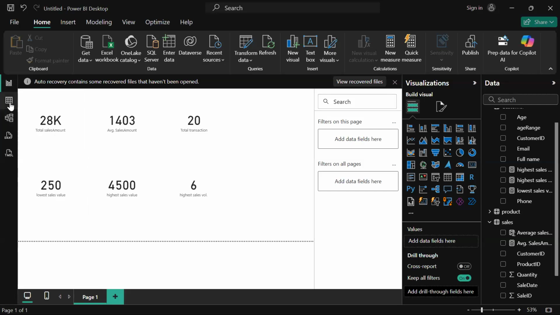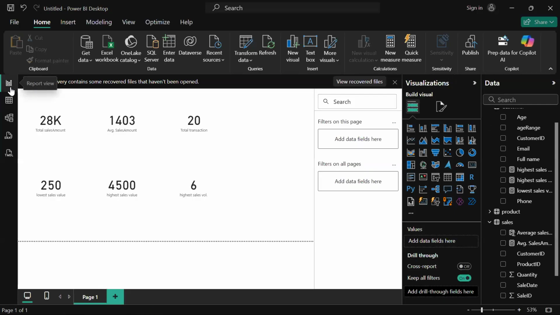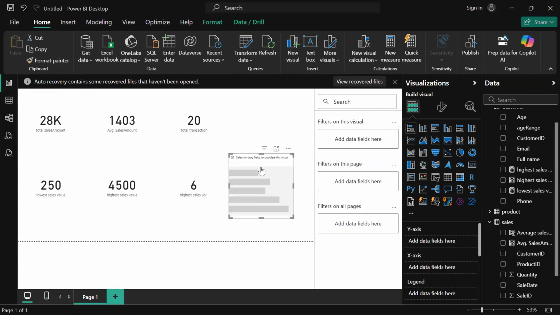Okay, let's quickly get back to our table view. Let me see if we can bring in something else. All right. So we can check our total sales by range. We want to see which range of our customers had the highest amount of sales. All right. So we can bring this. You can bring a stack bar chart.